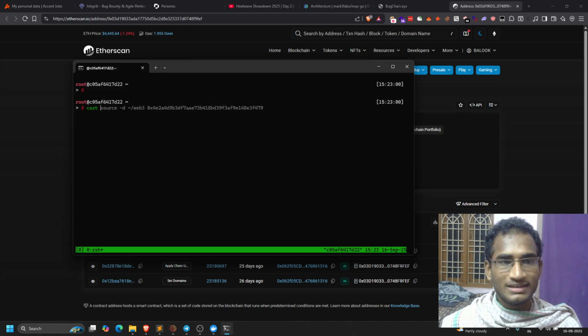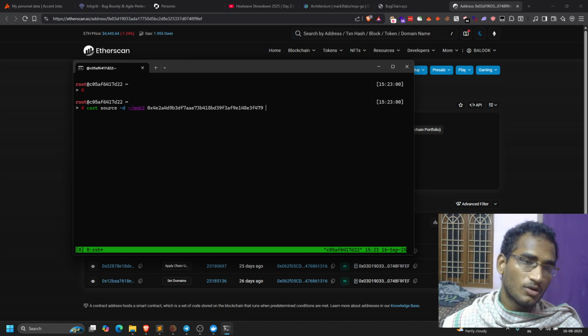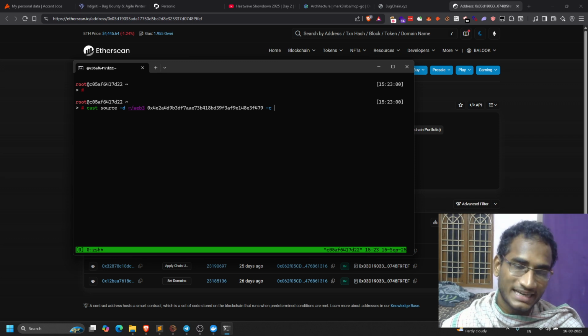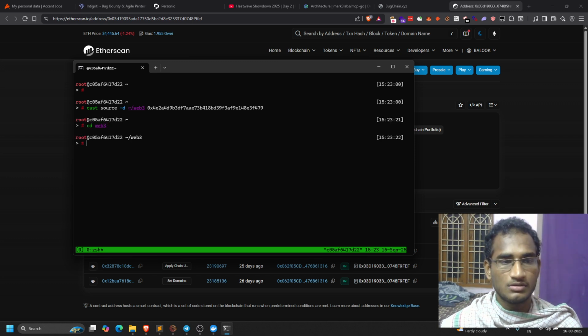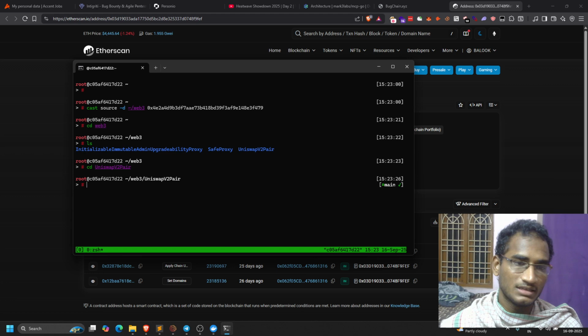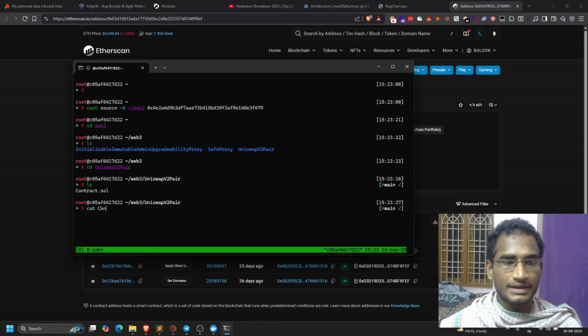See, you need to give it like this: cast source and -d, and you need to give the folder name where you want to pull it down. Sometimes you need to give the chain. Suppose you're downloading from the Optimism chain, you need to give the chain ID here. If you're downloading directly from Ethereum, you just give this, and after you download, you get a folder like this. Like, let's see, I got one folder like contract.store.